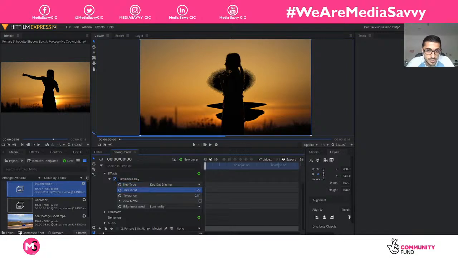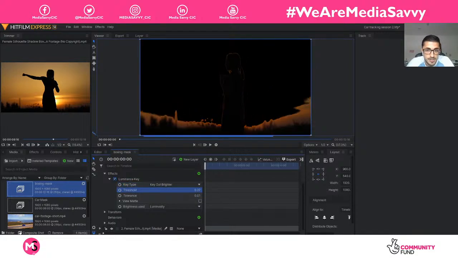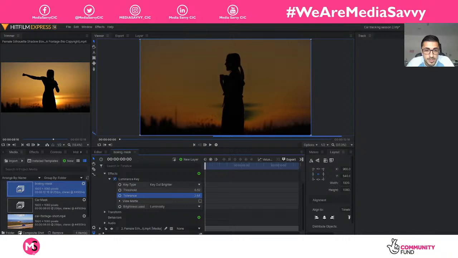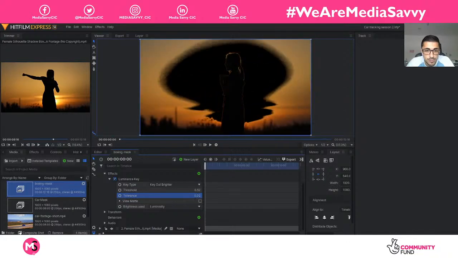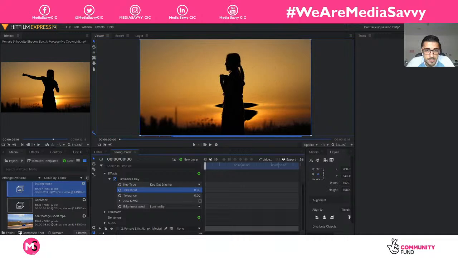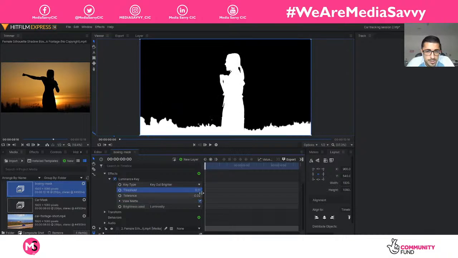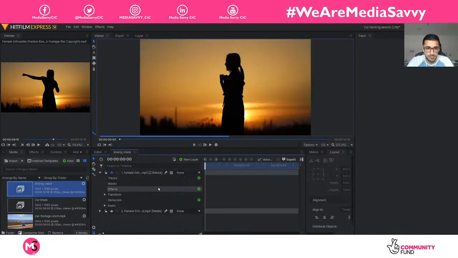Key out brighter, yeah, and turn the threshold up a little bit. I think we did a low threshold yesterday. Ah, view matte, that's what I want to do. Like that. So if I click right, we'll go back. This one's a little bit trial and error, but it'll work well with silhouetted ones.